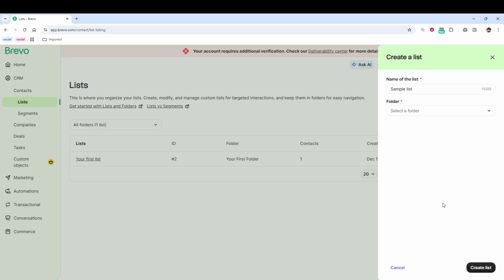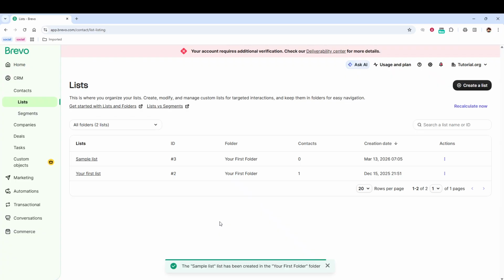After you have entered the list name, click Create List to confirm. Brevo will then add your new list to your lists page, and it will be ready for you to start using right away. You can now add contacts to it later through imports, forms, or by selecting contacts from your database. And that is all there is to it.